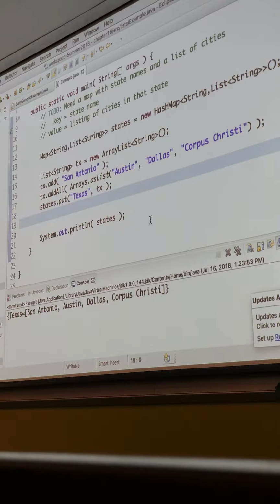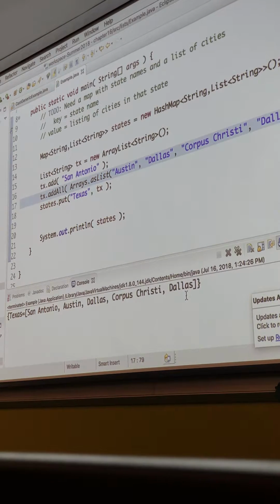So right now, if I print, it's going to have Texas equals, and then the array list that contains all of the things that were in there. So we will note a few things. One is that San Antonio came first, and then Austin, Dallas, Corpus, because that's the order we added them in, and lists are ordered, so that's important. We can have duplicates, so there's no issue with us adding duplicates in here. Let's go ahead and add another Dallas for no apparent reason. And I will run it, and now we have two Dallas in here in our list because duplicates are allowed. They're just being treated as objects.